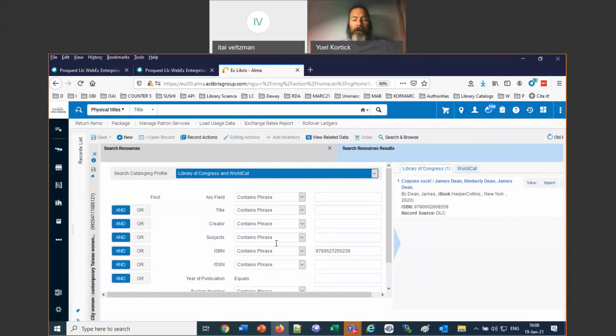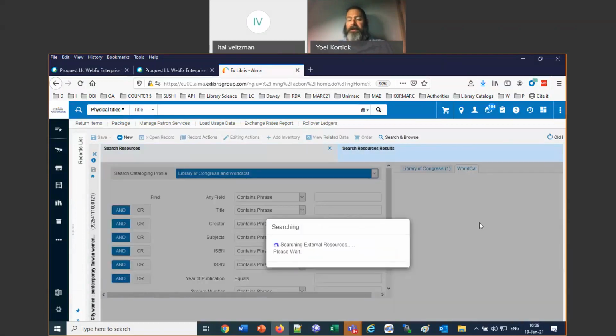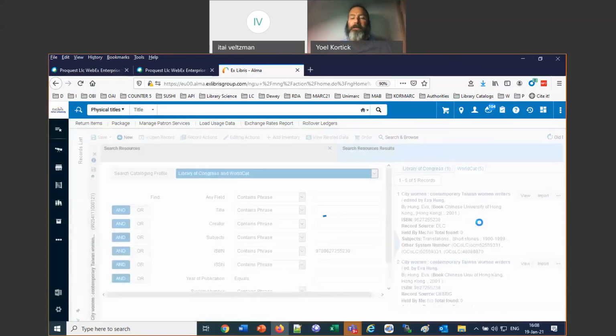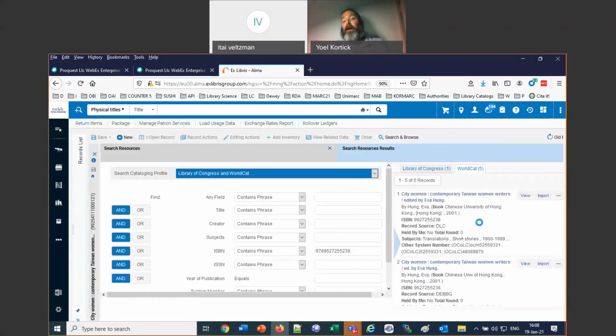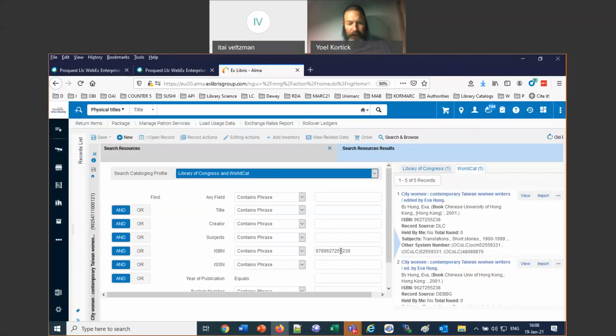I will get rid of this. That is interesting. It's called Crayons Rock, and it's got the same ISBN. Okay, those of you who are cataloging experts probably have an explanation for that. But at WorldCat, I switched tabs here. For WorldCat, it really is the same one. So at Library of Congress, there's an ISBN like that with a different record. Okay, so I'll choose one of these.